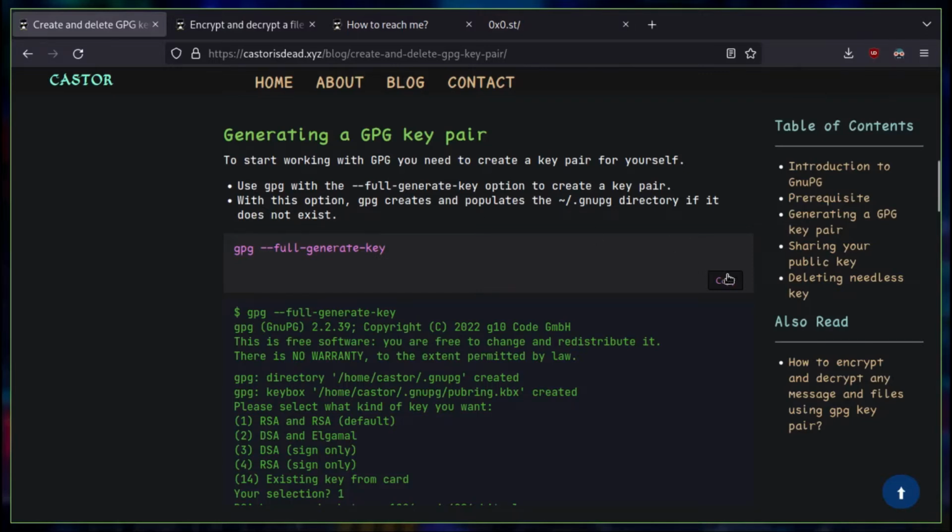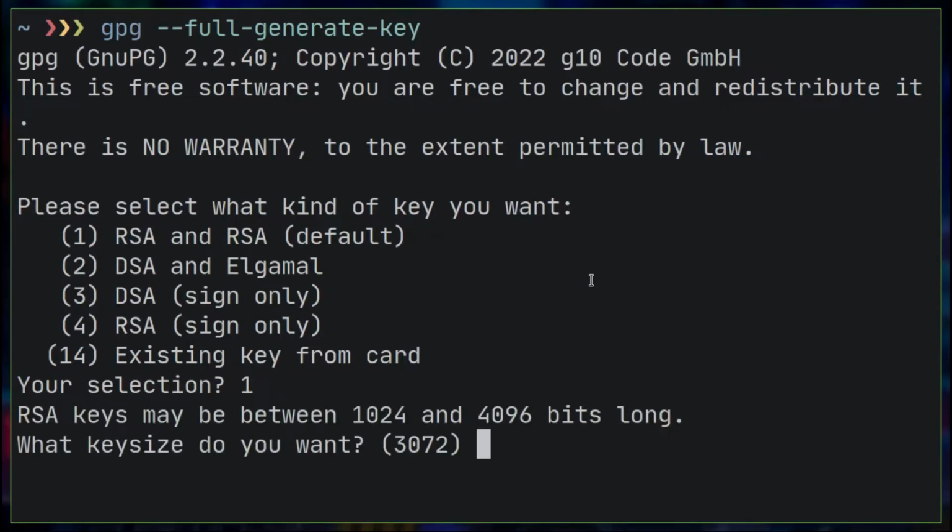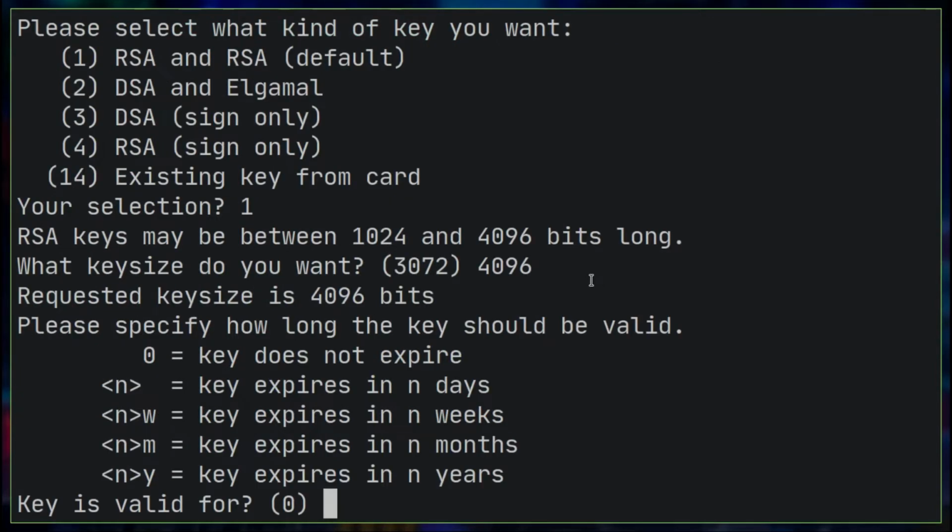I'll just grab the command from my guide and paste it to create my GPG key pair. I don't know much about all these encryption types, so I'll go with the default one, which is default for a reason and the best for most case scenarios. You can learn more about these encryption types if you're interested. In most cases, the longer the key size, the better the security, so I'll go with a 4096 bits long key size.